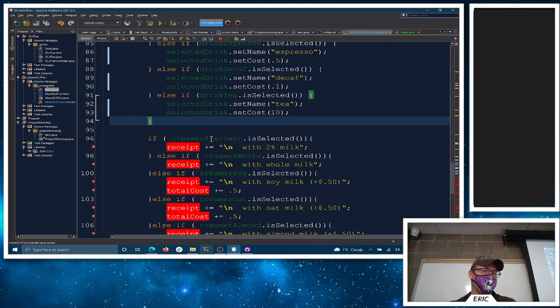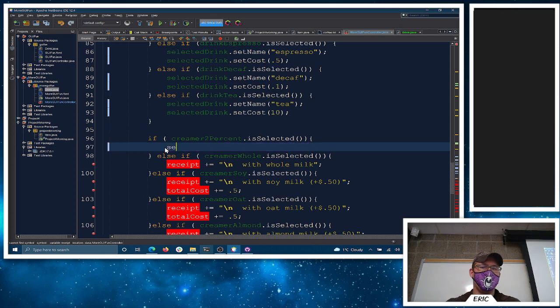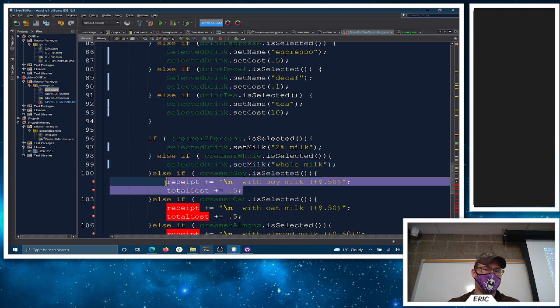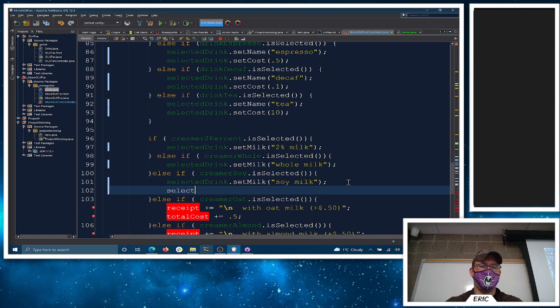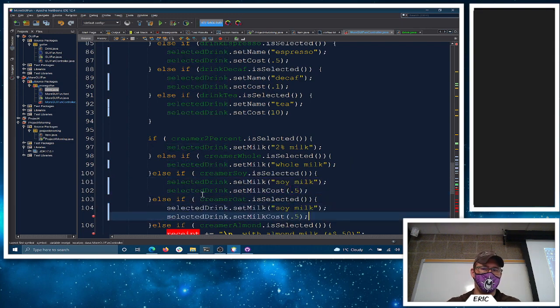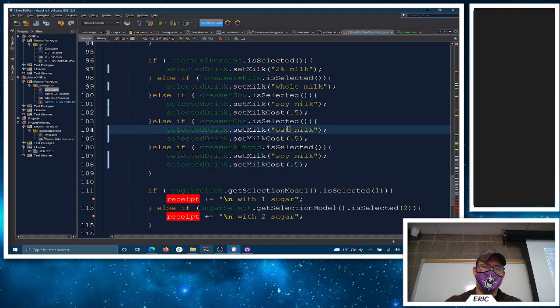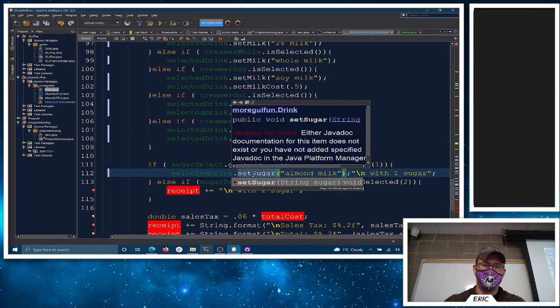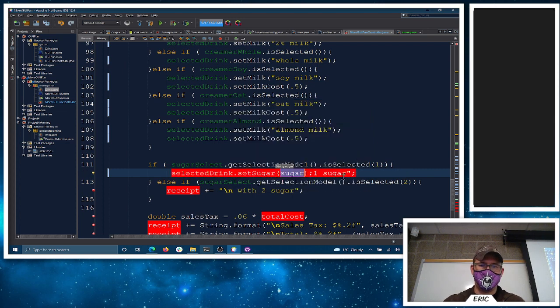Okay, and then when we picked different milks, instead of setting the receipt here, we're going to say selected drink dot set milk to 2%. There's no cost associated, so we leave it at 0. This was whole milk. This was soy milk, and then we'll set selected drink dot set milk cost to 50 cents for soy milk. Same for oat milk and almond milk. And then if we had sugars, we'd set sugar to 1 sugar, or 2 sugars.